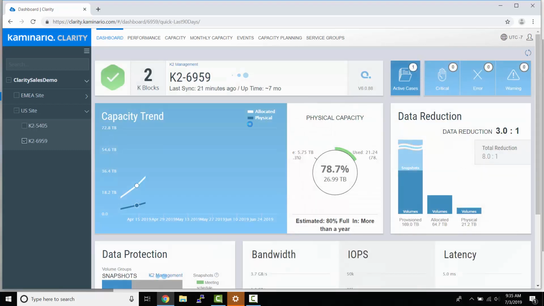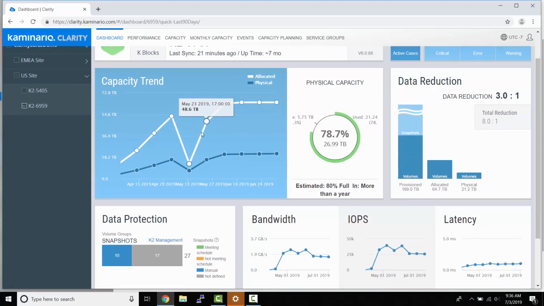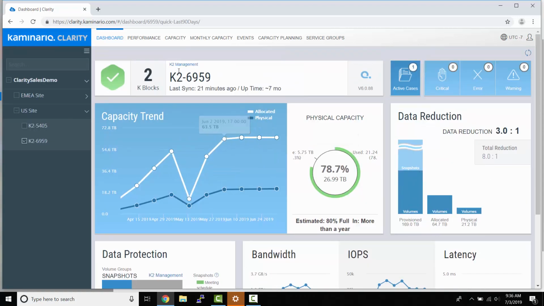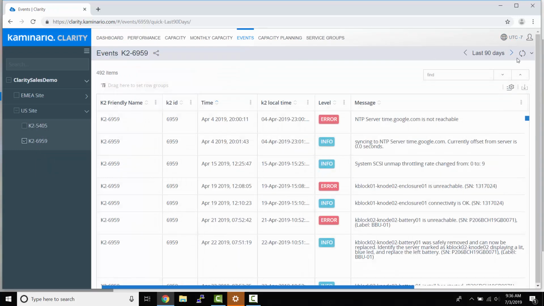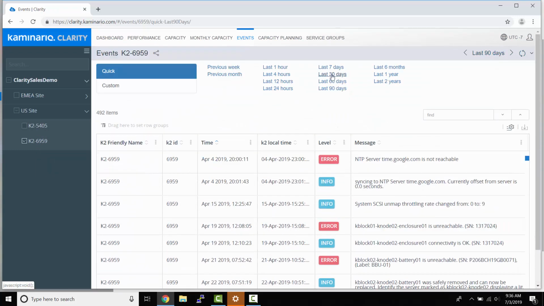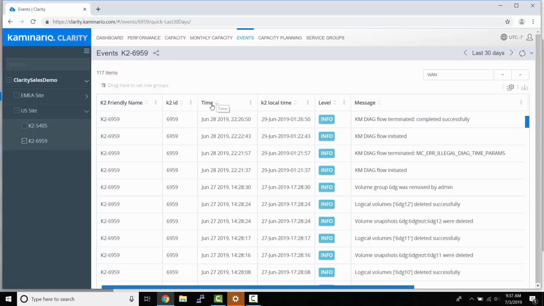You can see both arrays in the dashboard screen. These can be clicked on so that we see a specific array. We can see the basic operation of the array. And here we're going to look at monitoring the array. So from here we're just going to look at 6959 for the moment. Looking over at the events, let's take a quick date range of the last 30 days. So here we're going to look at the events, both error, information, and warning for 6959.